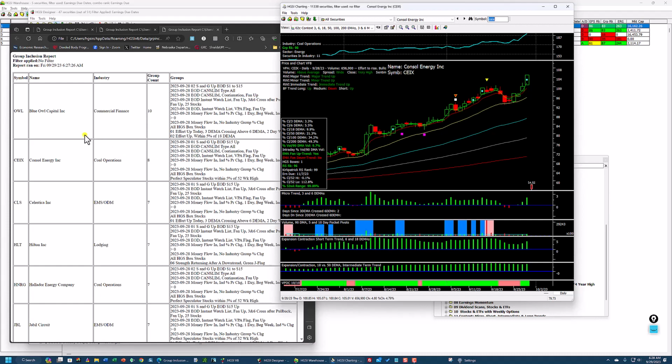Now what I would do is I would go back and run a group inclusion report with the history and see how many times this stock has appeared in other user groups. You can do all kinds of things with this. Let's just do one more.